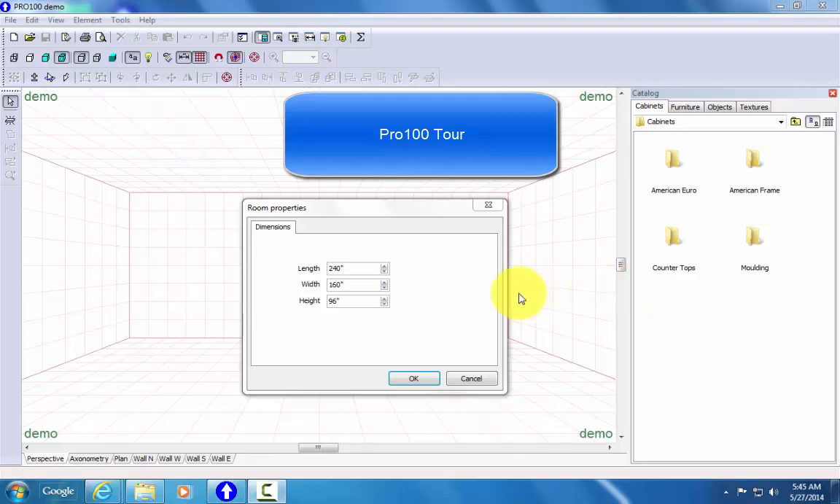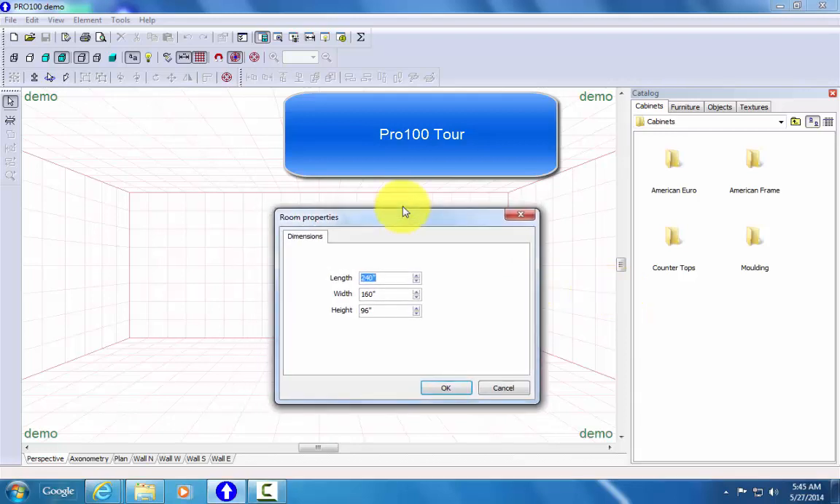I'm going to give you a quick tour of Pro 100, and then you can download the trial version and try it out for yourself.